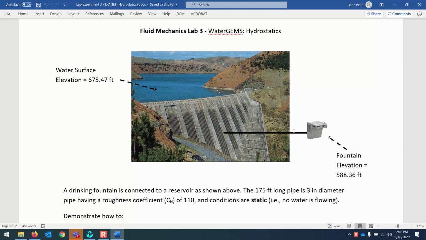And then we're going to change some things around. We're going to see if we adjust the fluid properties, how does the pressure change? If we adjust the height of the water, does that change the pressure? We'll play around with the length of the pipe and so on.